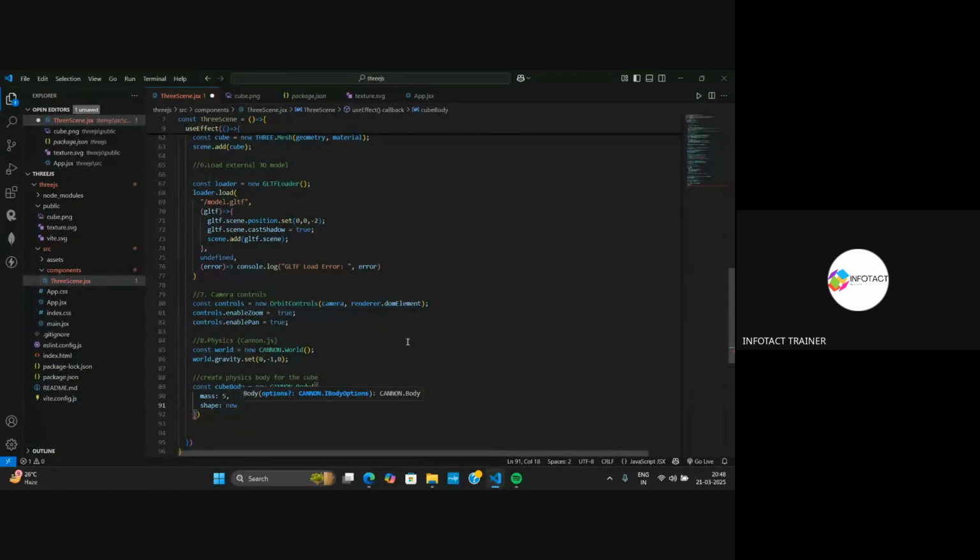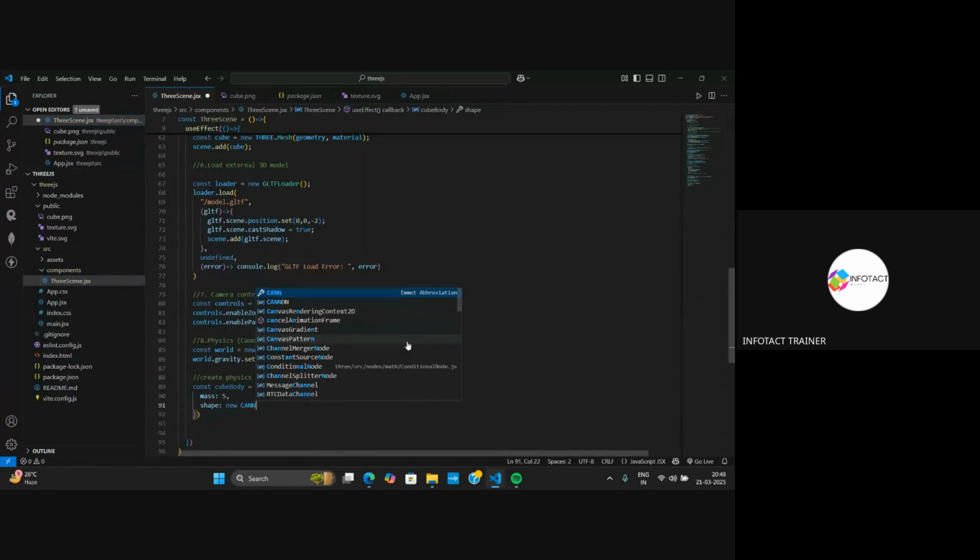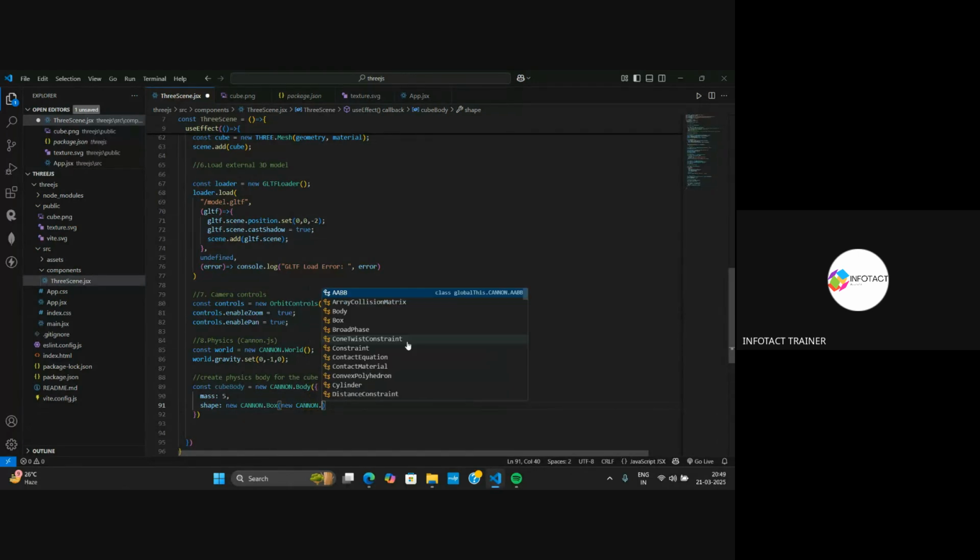The shape will be new CANNON.Box, new CANNON.Vec3. Since it is a 3D shape, each and every dimension of that is going to be 0.5. And since it's a cube, see how simply we have created a world and also placed an object inside that world.